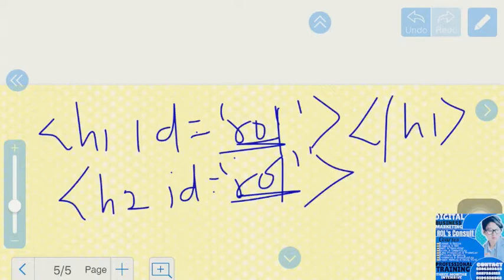Once I have applied row to h1, it means row is unique to h1 and only h1. It cannot be applied elsewhere, to any other element apart from h1. So please, take key note of this. So that's ID, and applying ID is a very simple step.